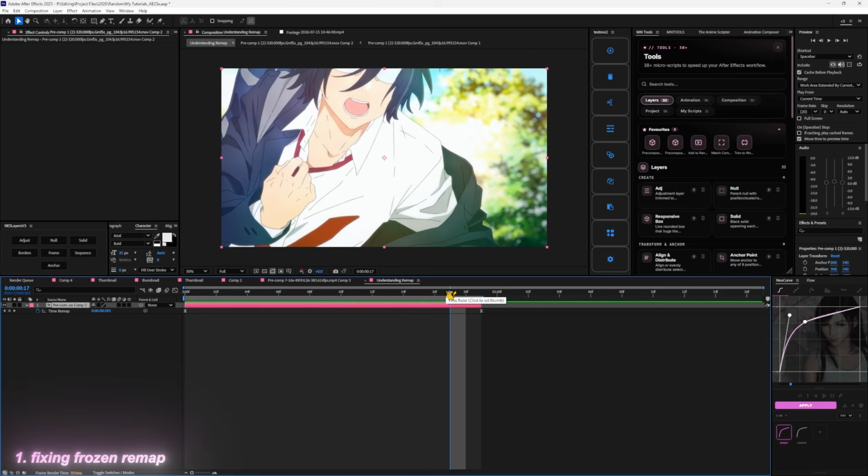To fix this, you want to keep moving back until you find a frame that actually moves. So I'm going to keep moving back and boom, this frame moves. I'm going to place a keyframe on my time remap here. What this means is that this keyframe equals this frame of your clip. Which means if I were to move this keyframe anywhere else, it's going to move this frame somewhere else.